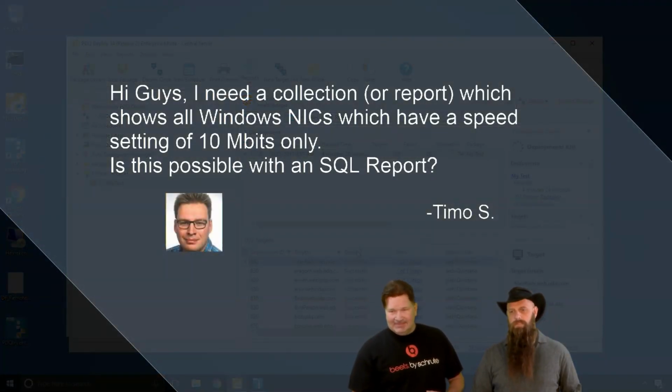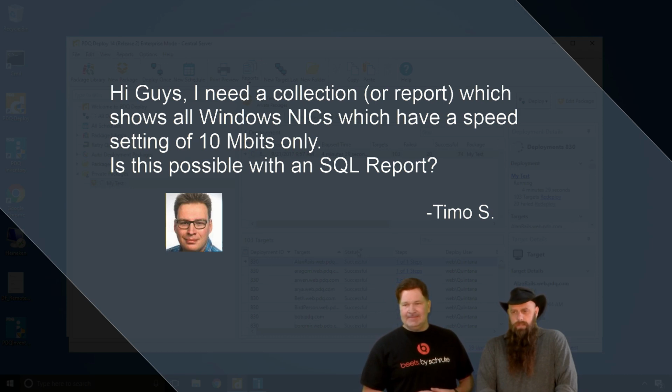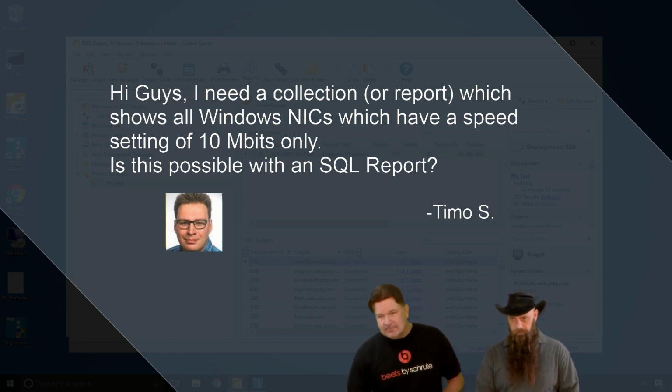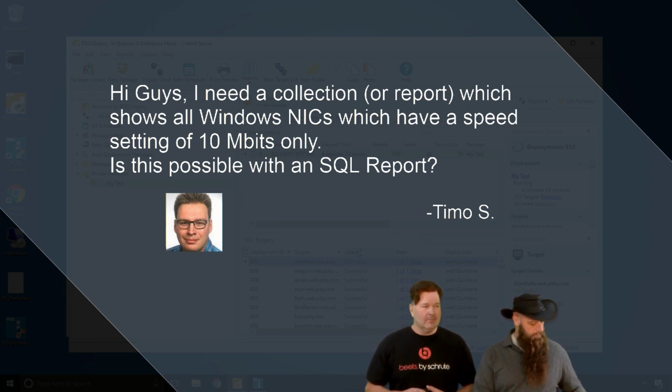Hi, guys. I need a collection or report which shows all Windows NICs which have a speed setting of 10 megabits only. Is this possible with an SQL report? Sincerely, Timo S.